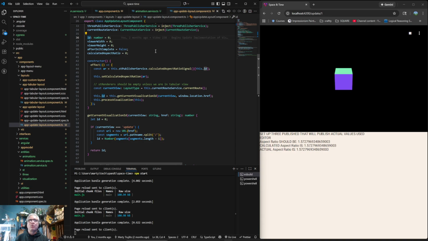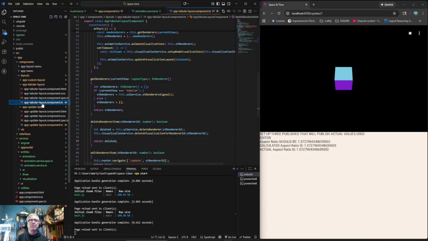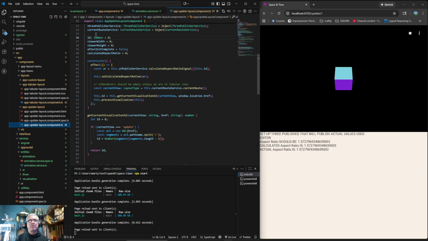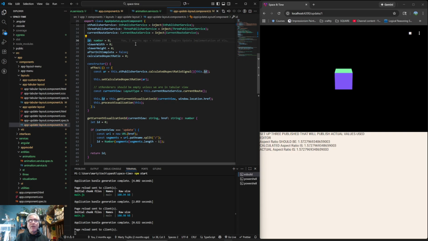Now I just want to circle around one last time to double check that, because if I'm getting this wrong at this point, it's really going to screw things up. Tabular layout, delete renderer item, edit renderer item. All right, so it is the renderer ID, not the visualization ID. So let's go ahead and update that. First of all, if I had named this renderer ID instead of visualization ID in the beginning, a lot of these issues wouldn't even exist right now.